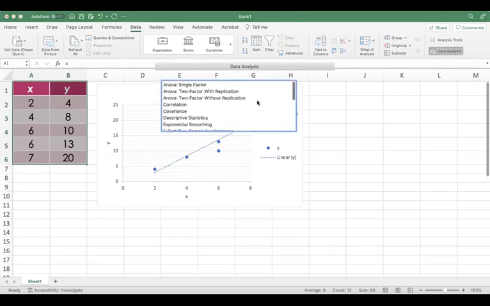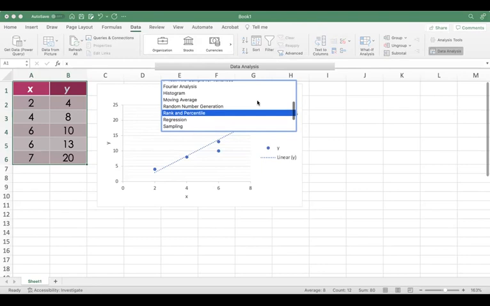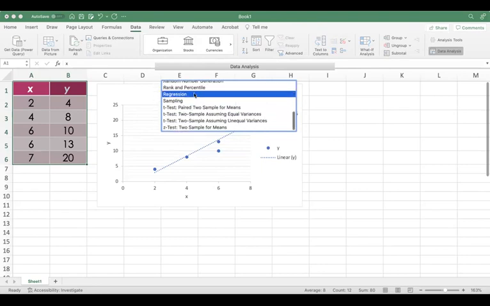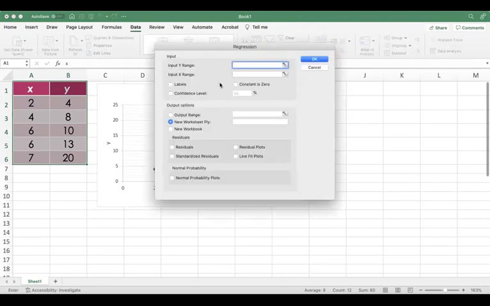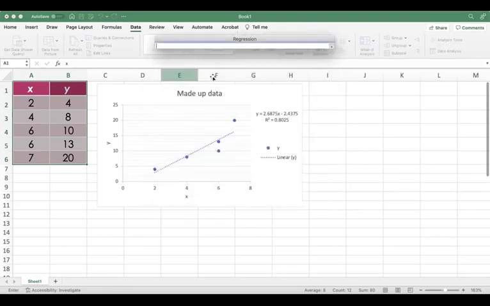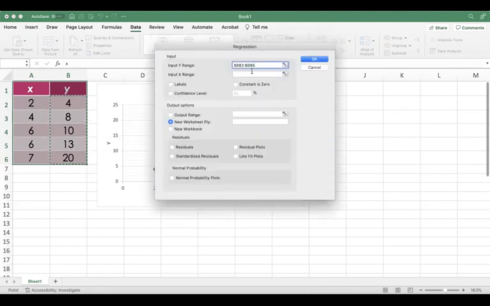There's actually a lot of good stuff in here that we will be getting to. But right now we want Regression, because we're doing linear regression. If we go to OK, it tells us to select our Y. So we're going to click here and select our Y values. You could also enter the cells since we know how to do that. Maybe I'll do that for the next one. And here we're going to do X.